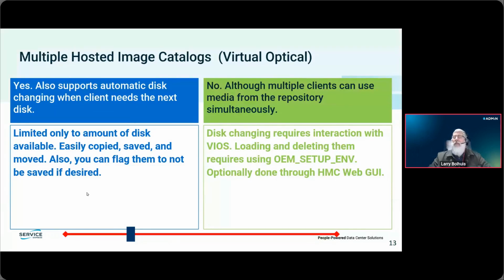Now, if you look at the VIOS side, can you have multiple hosted image catalogs? No, you get one. It's called the repository. And multiple clients can use that repository at the same time. That much is good. And they can be reading different disks from the repository, which is also good.